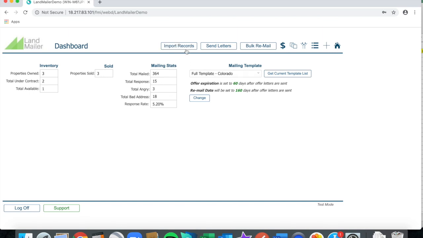Up at the top here, we have some basic functions. Import records. This is how you're going to get the property data into the system. Send letters is what you think. This is going to send letters to everyone you haven't mailed yet. Bulk remail. This is a way to remail large chunks of properties. So this could be a subdivision, this could be a specific county, this could be a specific date range. Say I want to look for properties that I was supposed to remail in the month of September. Things like that. We'll go through that in another video as well.